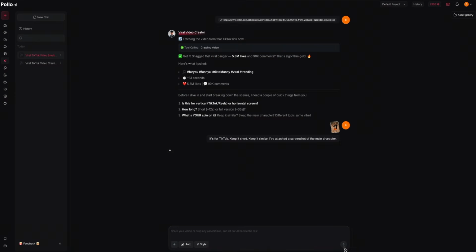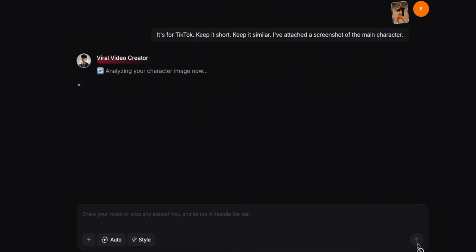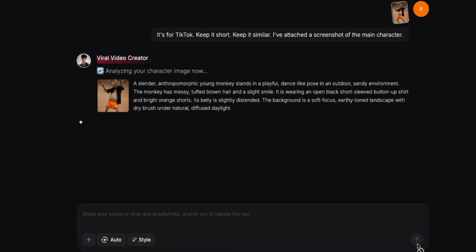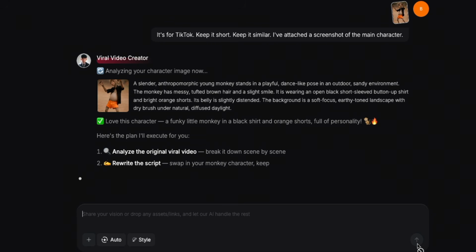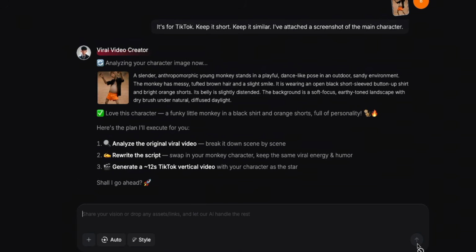And the agent gets to work and starts analyzing the image and our reply. Now, this took about 40 seconds, so I'm going to be fast forwarding here and there just for the sake of time. But once it's done, our AI agent lays out a plan. Step 1, analyze the original viral video and break it down scene by scene. Step 2, rewrite the script with my character swapped in. Step 3, generate a 12-second TikTok vertical video with the character as the star.